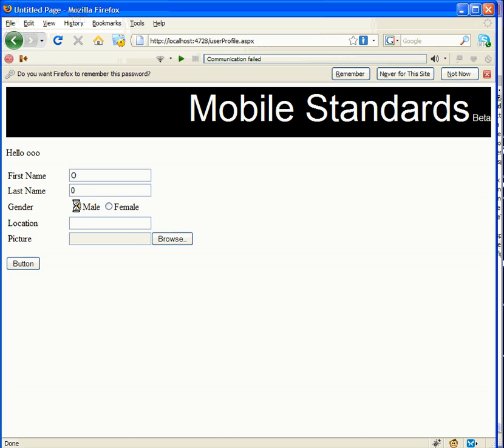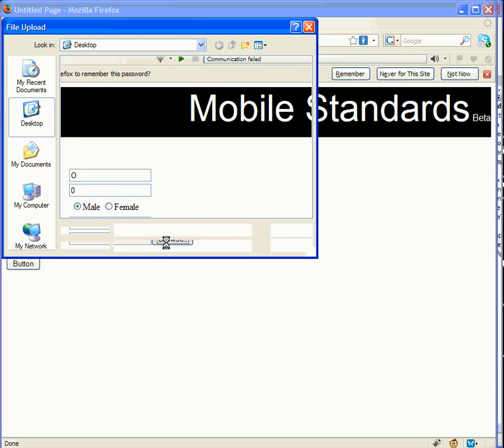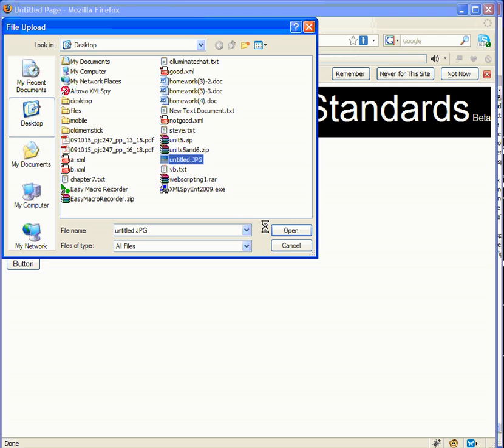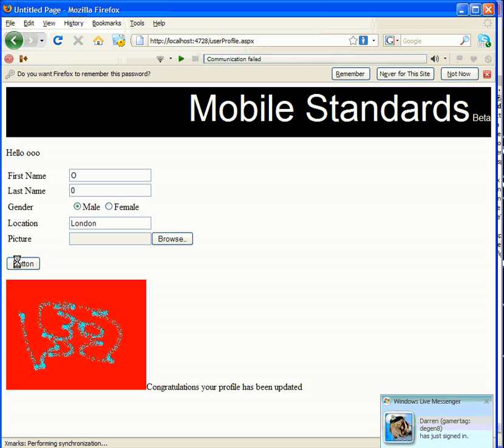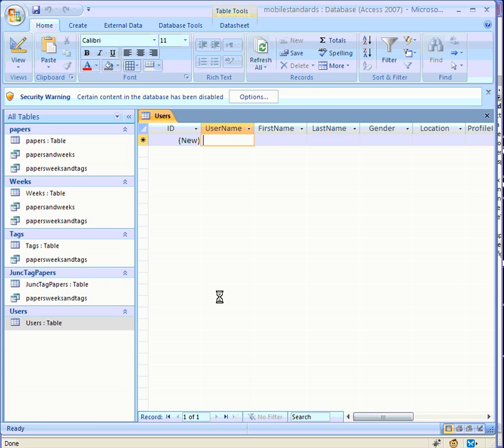It shows the mail, location London, and the picture. I'm just going to upload the same picture again, untitled.jpg. Okay, and I'm going to click the button now, and finally it has actually worked. There's a picture that I've attempted to connect to the object. And now let's have a look inside Access.